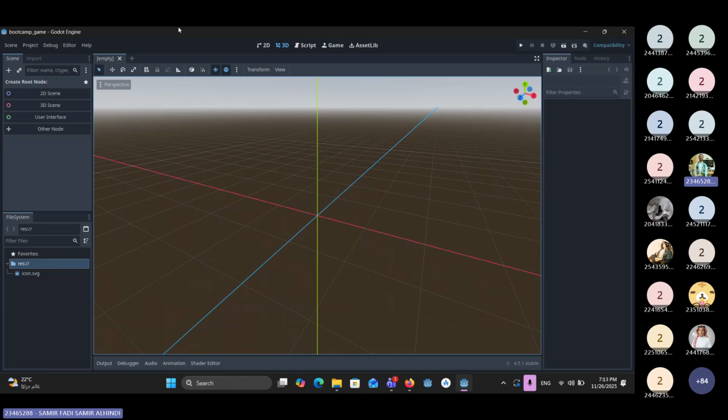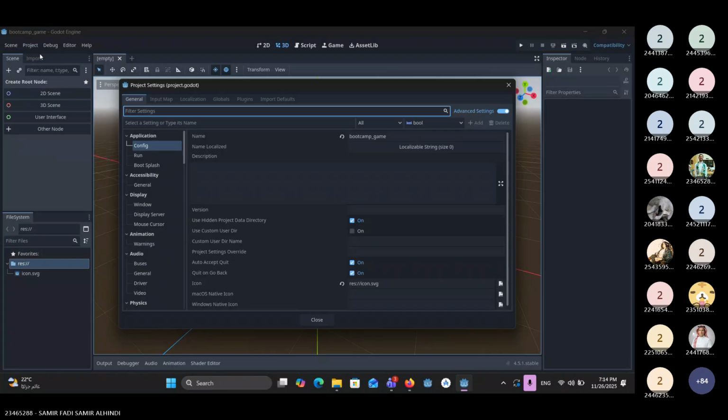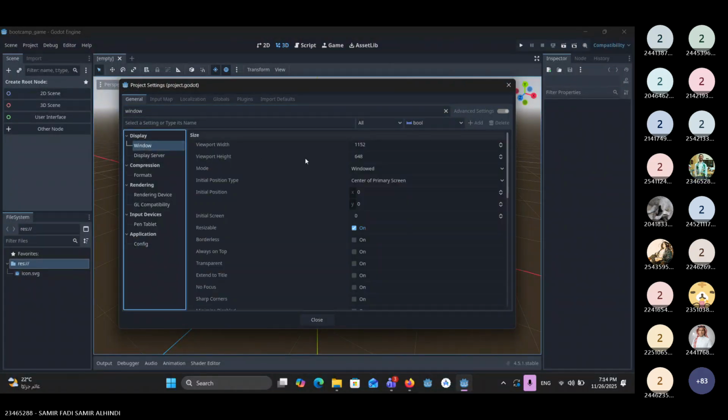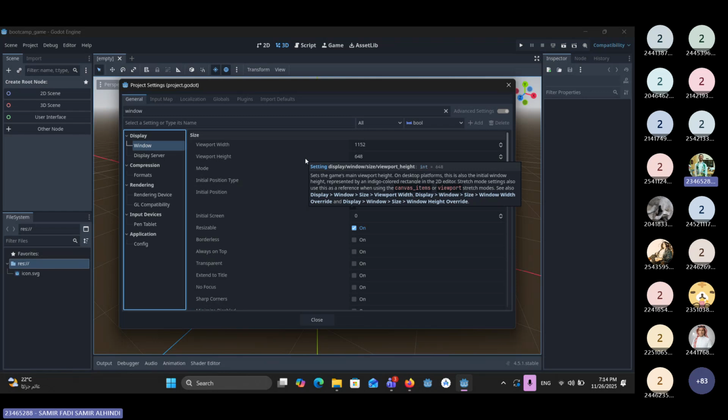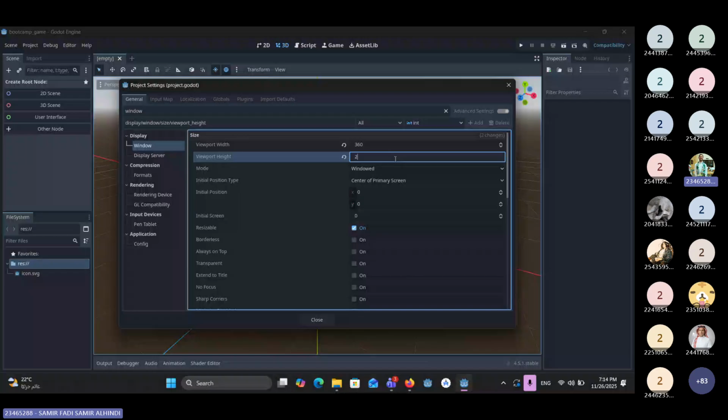Right now I'm going to go to the top left and click on Project. Now I'm going to click on Project Settings. When I see this window, I'm simply going to navigate to Window. If you can't find Window, you can look it up here. It should be the first thing that shows up. Now the viewport width, I'm going to change it to 360. This is the width of the screen. And the height of the screen, I'm going to set it to 720.